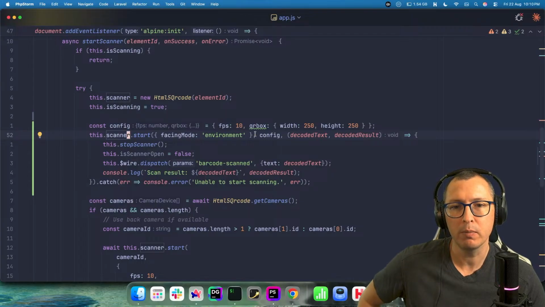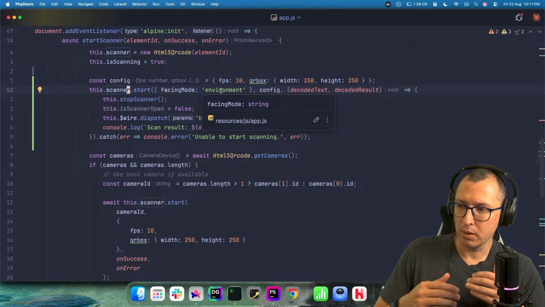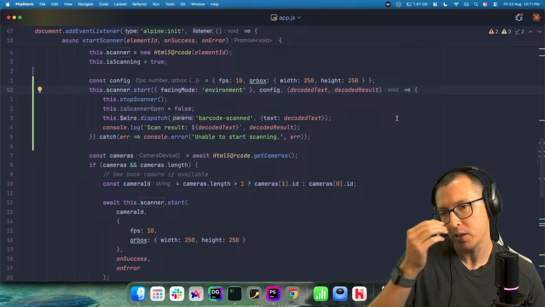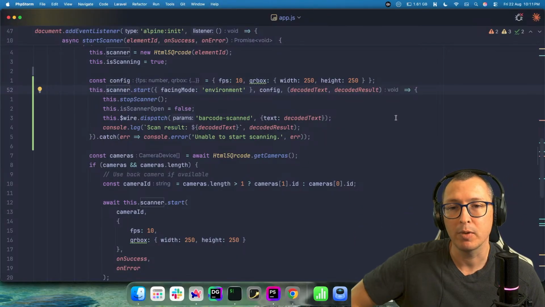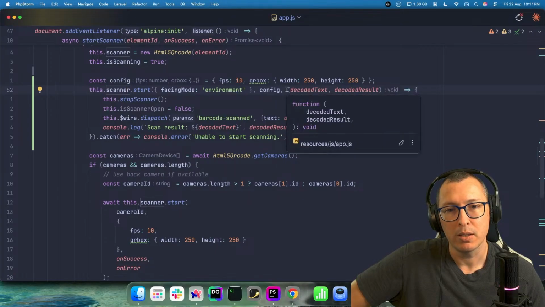I'm setting a config object, which is pretty much the same. If you see this, FPS 10, QR box 250 by 250, and then I'm doing a start, but I'm passing first the facing mode environment, which is the thing that selects the back camera of your device or whatever default camera you have connected. In this case is my crappy camera over here. The config values, and this decoded text and decoded result. This is actually the onSuccess method.